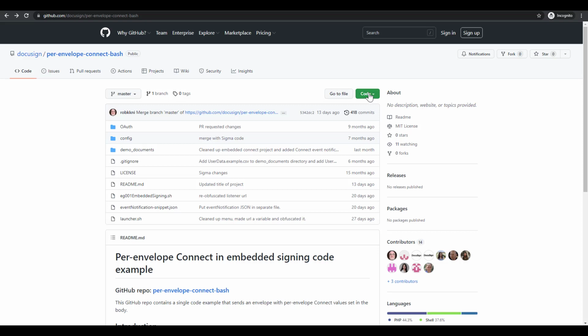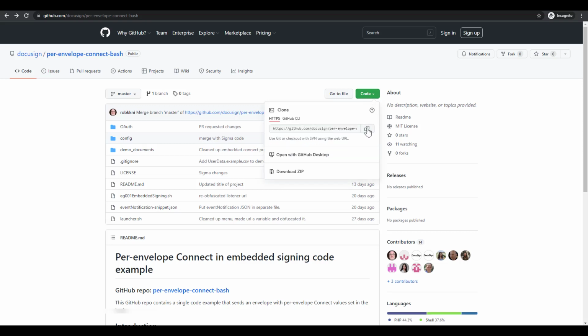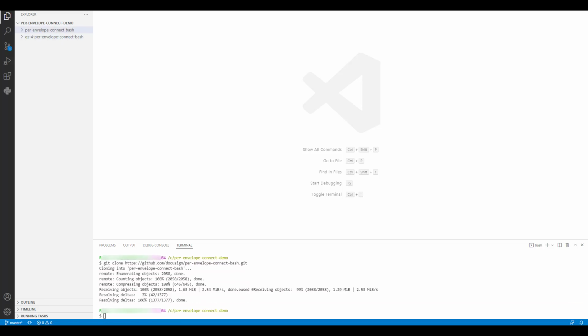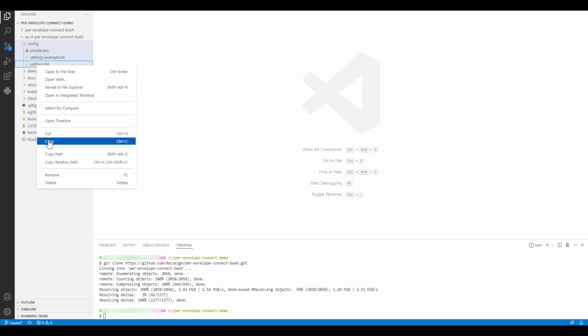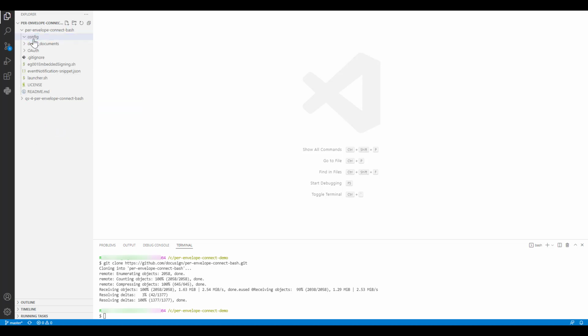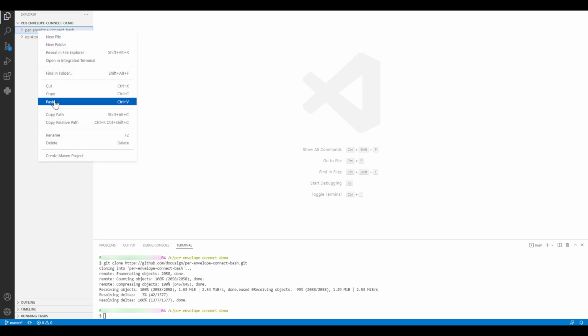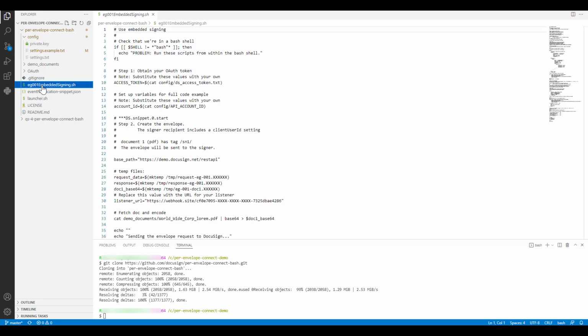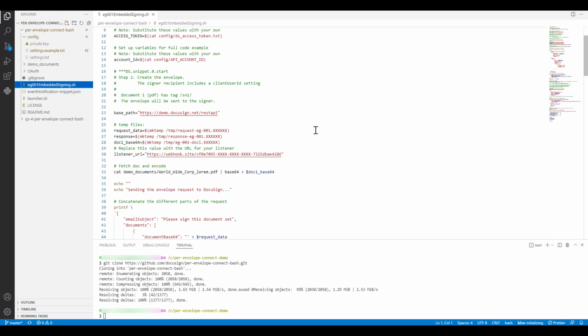I'm going to clone the per-envelope Connect Bash project, then copy the contents of the config directory for my Quick Start to my project. Next, I'll open the file eg001 embeddedsigning.sh. This contains the code necessary to create and send an embedded signing envelope request. Scrolling down, I can see the body of the request.